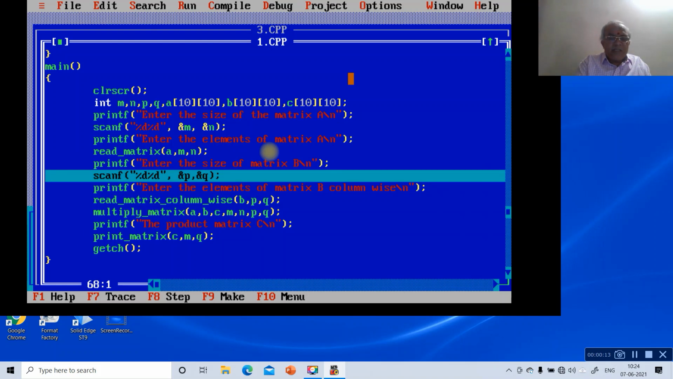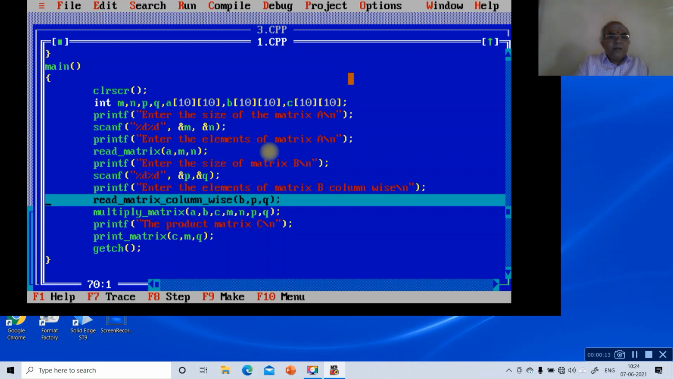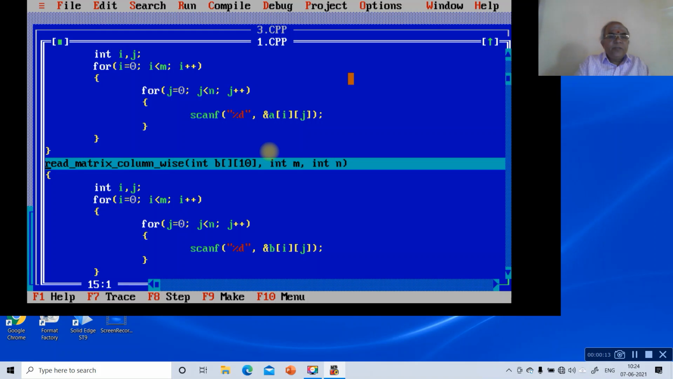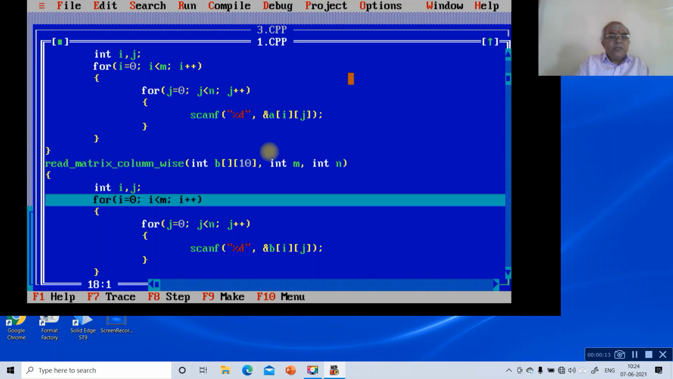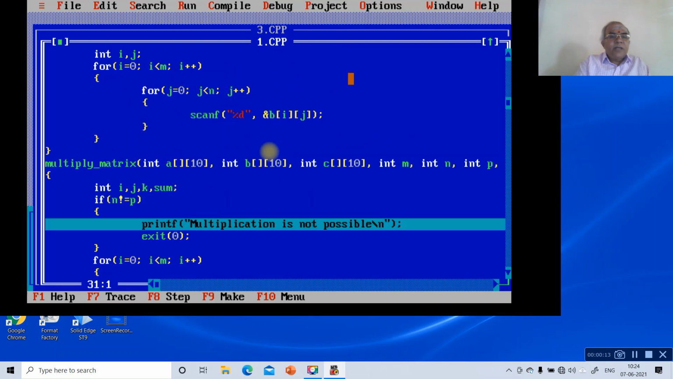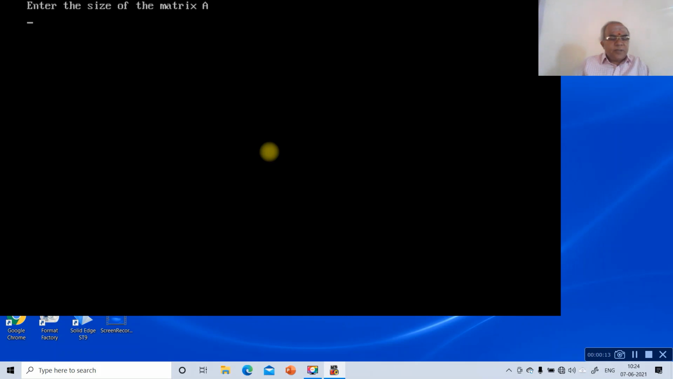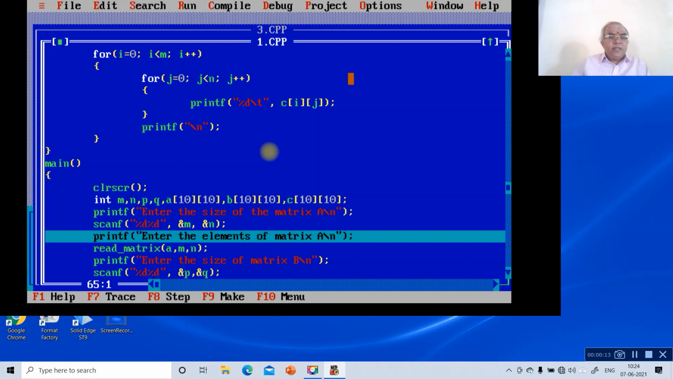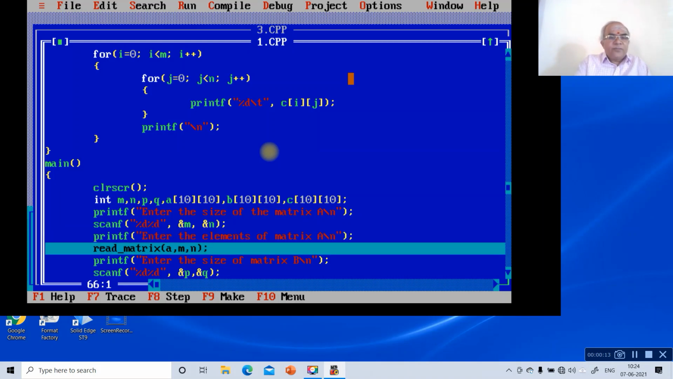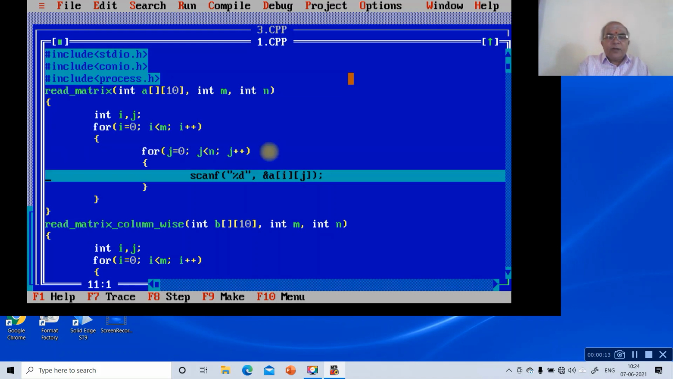Size of the second matrix is 3, 2. Matrix B, read the column. So read matrix column wise. So here it is 3, 2. That means you are going to have the reading of the second one. Multiply the matrix. So enter the size of the matrix A, 2, 3. Enter the elements of the matrix A, f7. So my read matrix. First it goes for this, which has already been explained.